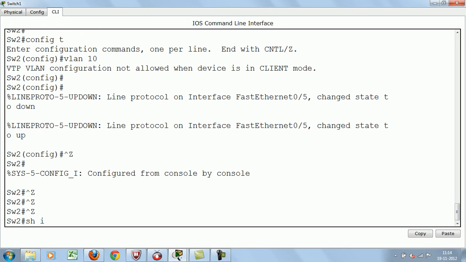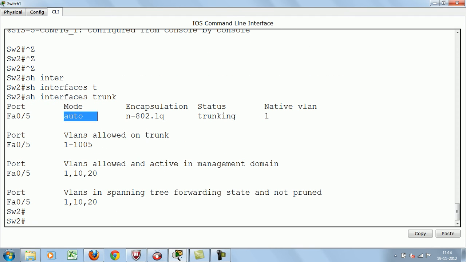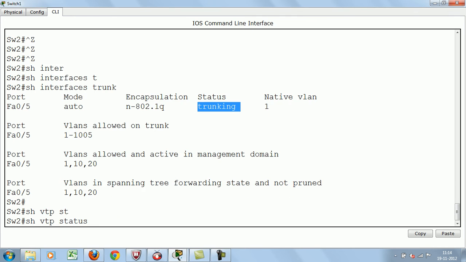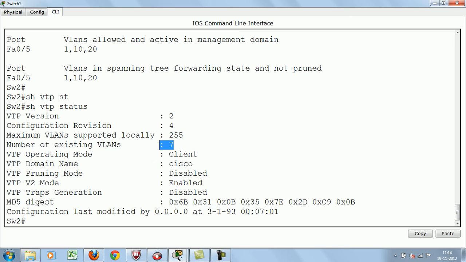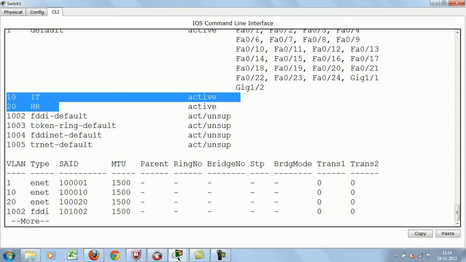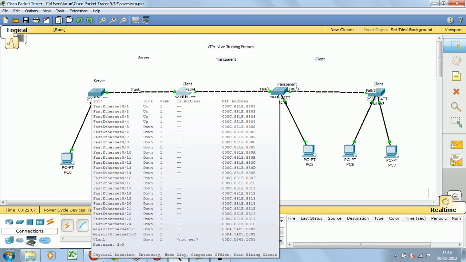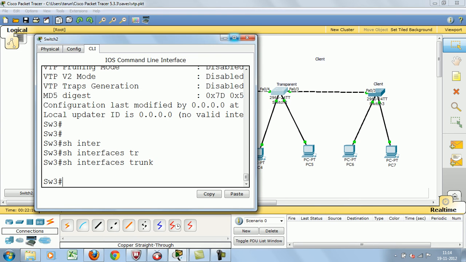So, show interface trunk. My mode is auto. N stands for negotiation. It negotiates, and 802.1Q trunking is on. Show vtp status. Oh, fine, I got 7 VLANs. Show vlan. 10 and 20 are reflected. It is client. Now this port is auto and we have to create this mode in our transparent.